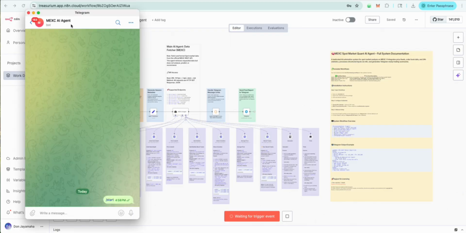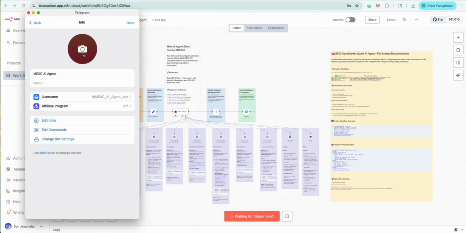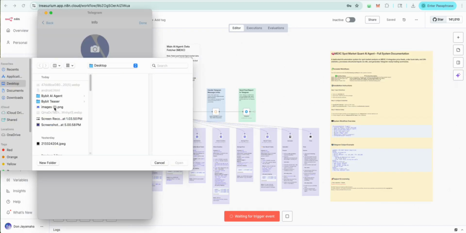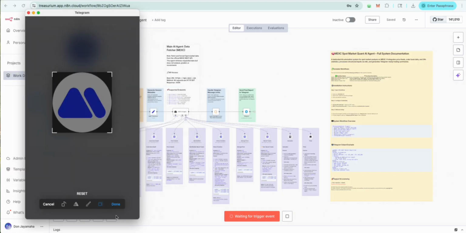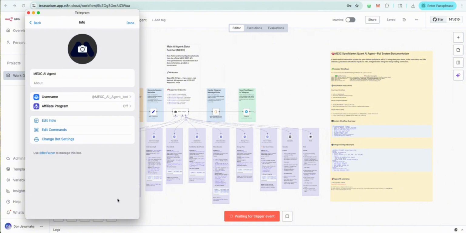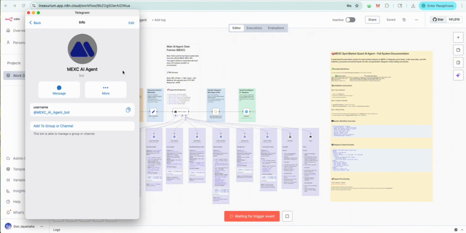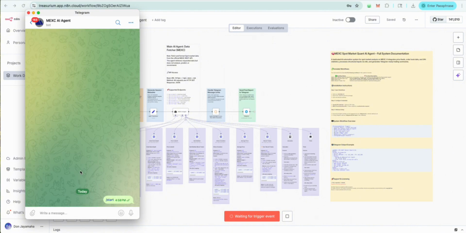Okay. Now, get ready. Actually, let's change this right quick. Edit this. Here, we're going to click on here and choose the image. Okay, here we have it. Now we're going to try it out.